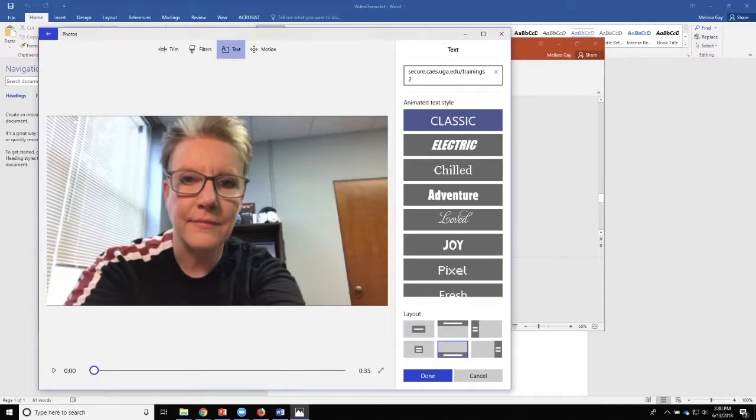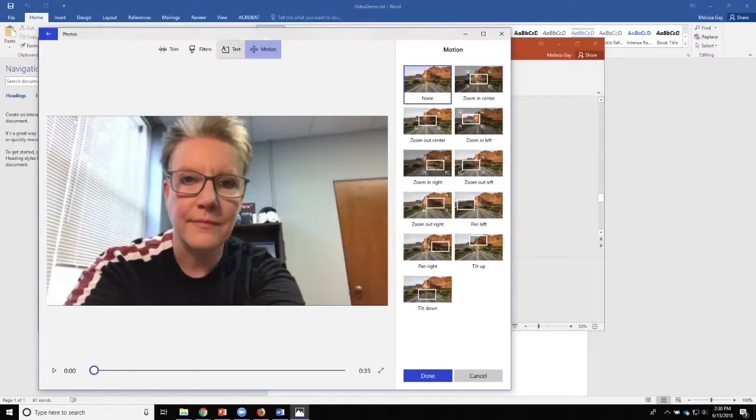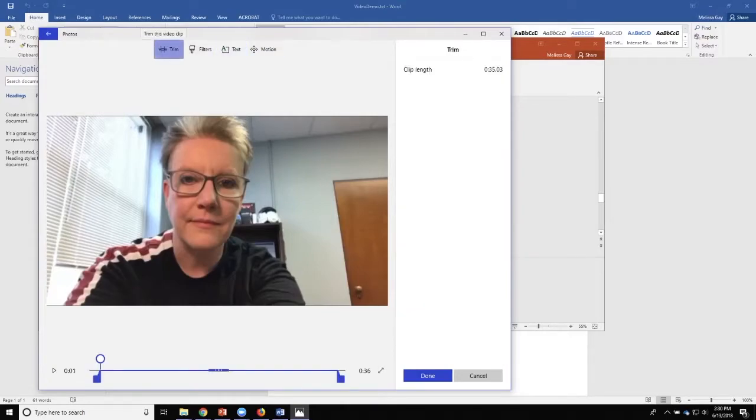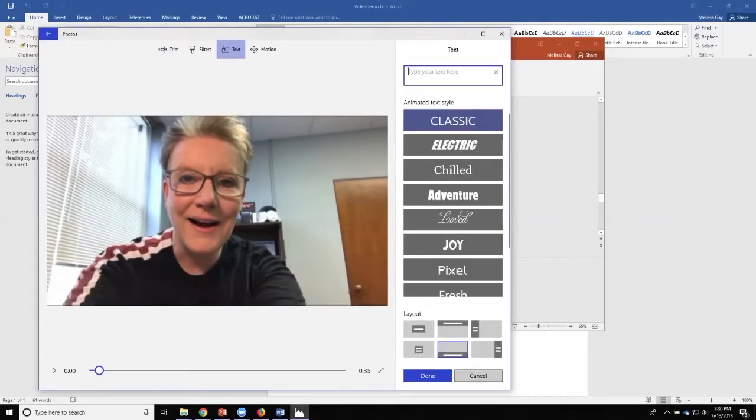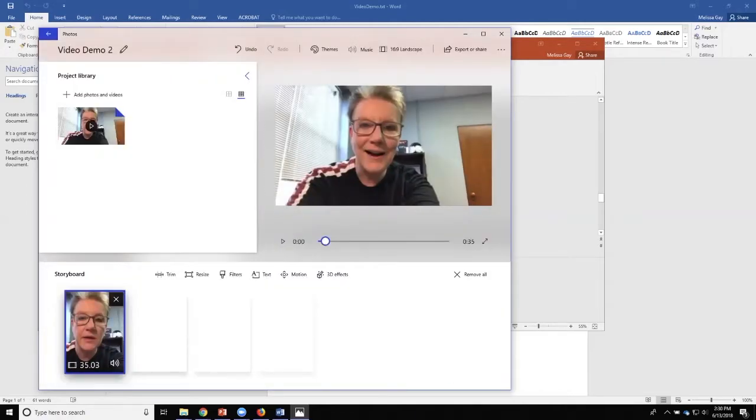Well, it looks like this is probably not the best way to add text, since there's no real way to tell it exactly where to go. So I'm just going to say I'm done with this. Actually, let me go back to text and I'm going to delete that. And I'm going to scrub through, make sure it looks all right.